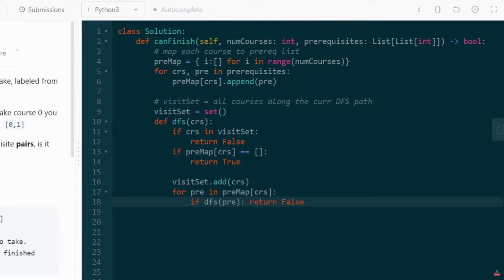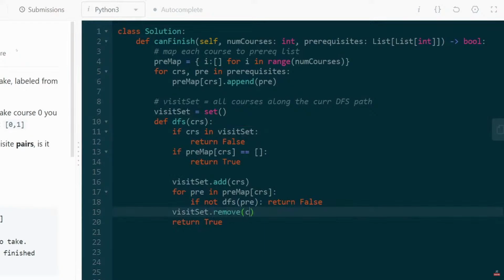We don't have to wait, because if we find one course that can't be completed, then we can return false for the entire function. So I forgot to put a not over here. So if not, meaning if it returns false, then we return false. But if this does not execute, that means it's a course that can be taken, and we want to return true in that case. But before we return true, we want to remove it from our visit set, because we are no longer visiting this. We've already finished visiting it. So visit, remove this course.